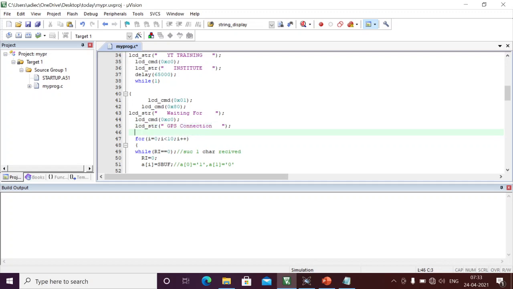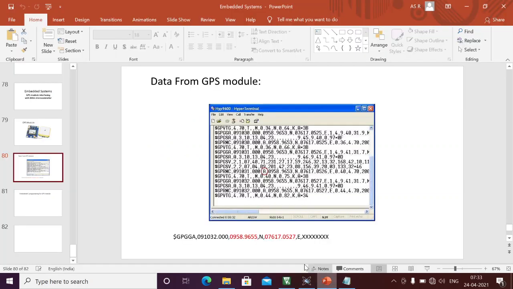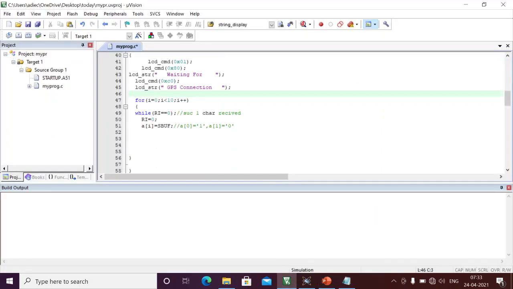Right now I'm going to write some logic here. I should pick up only the dollar. If it is dollar, next I should check whether it is GPGGA, so that I can pick up only the longitudinal data and latitudinal data. Similarly, I'm going to write the program now.